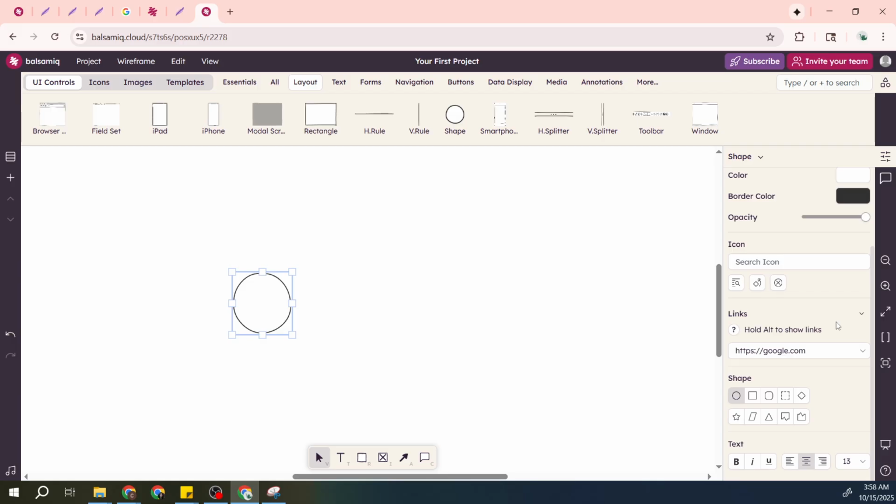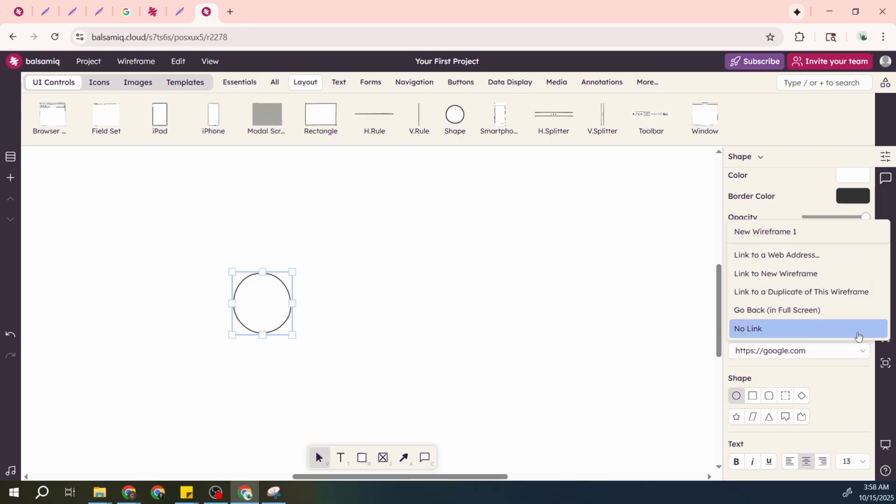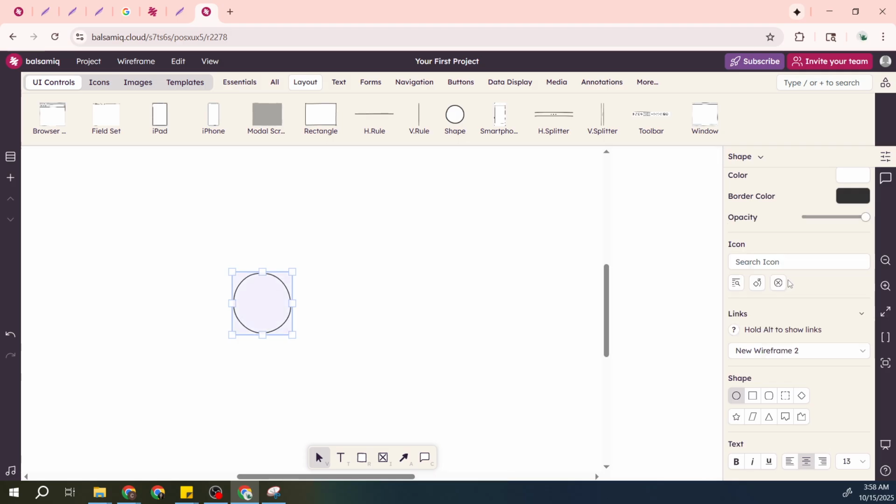When it comes to changing the link, you have a couple of options. If you want to link to another wireframe within your project, simply select the correct wireframe from the list provided. This is a great way to maintain flow within your design by smoothly transitioning users between different screens or components.